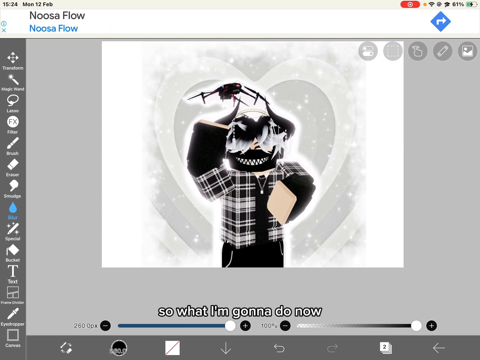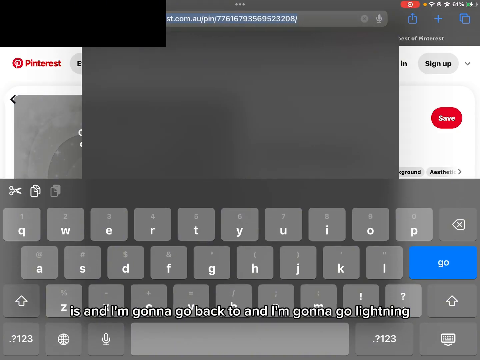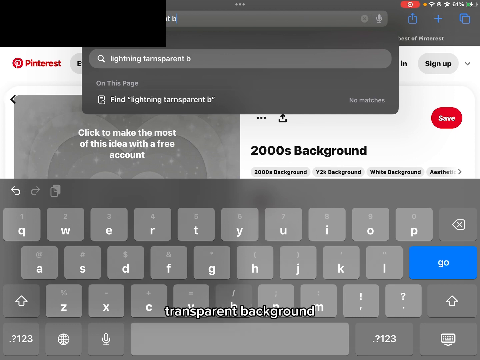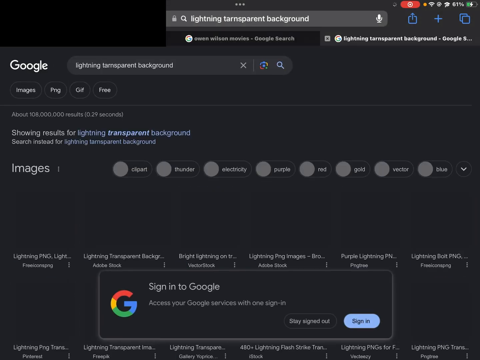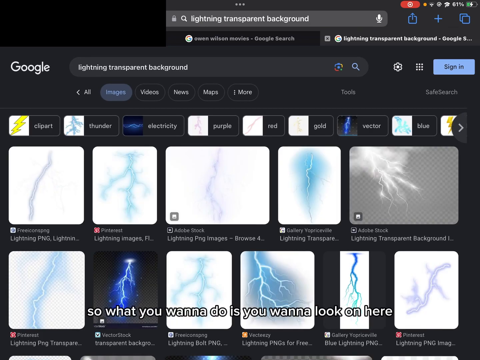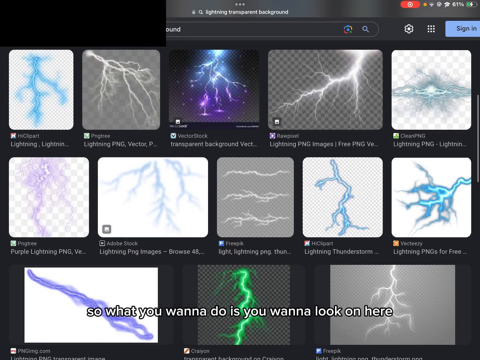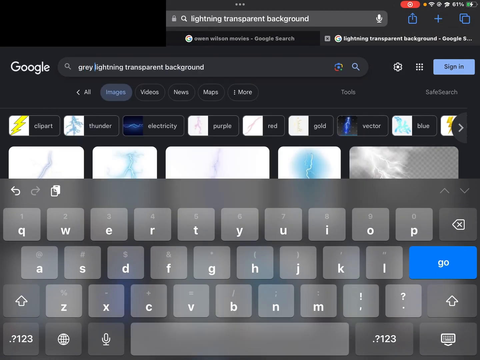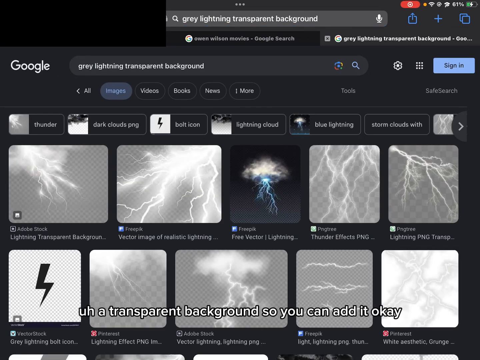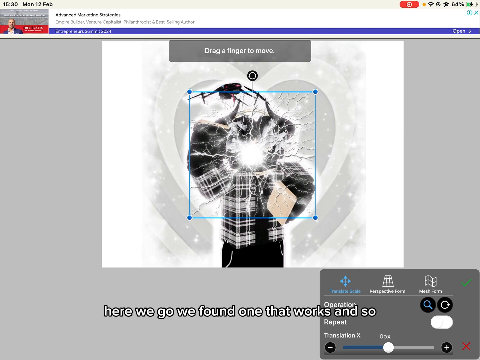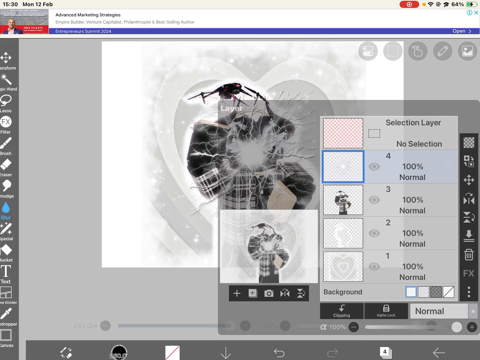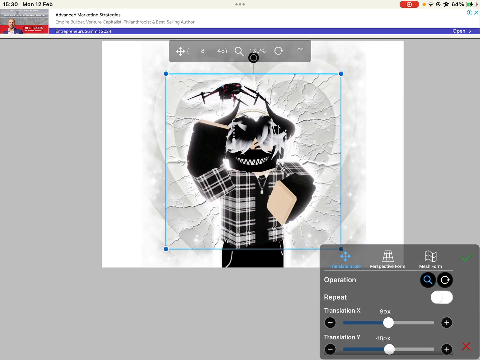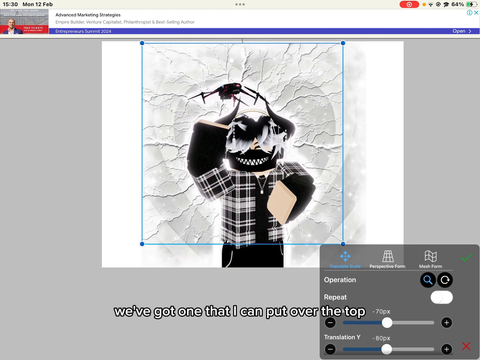So what I'm going to do now is go to lightning transparent background. So you go images, yep. So what you want to do is look on here. You can search up whatever you like, but you have to look for a transparent background so you can add it. Okay, here we go. We found one that works. And so I'm going to put this underneath my avatar. And so now we've got one that I can put over the top.